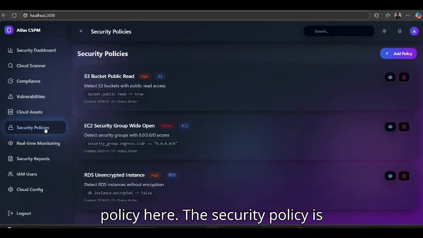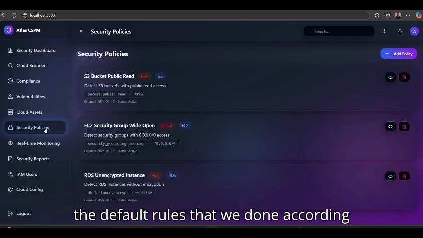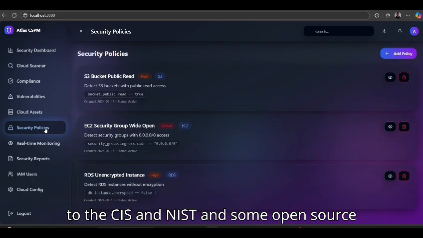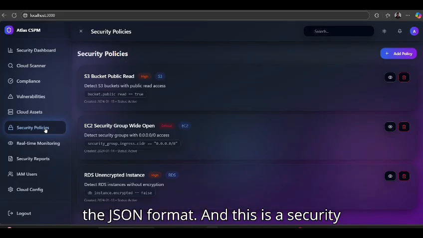And this is the security policy. Here the security policy is actually the rule engine. These are the default rules that we built according to the CIS and NIST and some open source benchmark datasets, and we did this in the backend. We can also add policies here in JSON format.